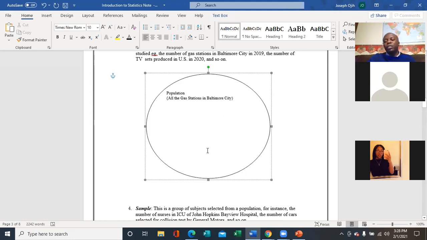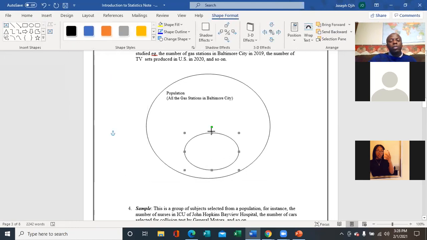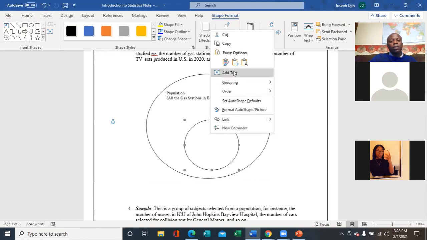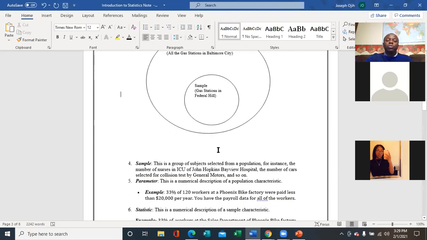This is the population. So all of these are the gas stations. But if you're looking for only a part of the city, you can say the gas stations in Federal Hill, and see that's a sample, right? They're only a part of the city. Sample will be gas stations in Federal Hill, which is a part of the city. This is the population. All of them is the population. But if you're looking for only a part of this population, they are talking about a sample. So a sample is just a part of the population.